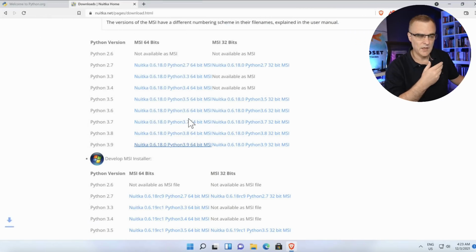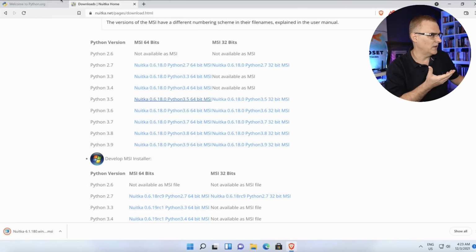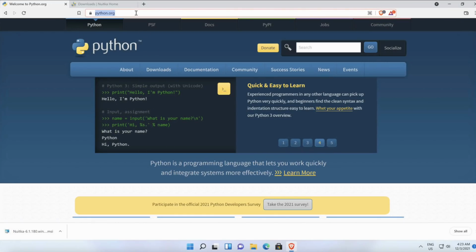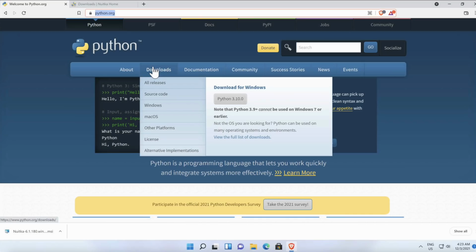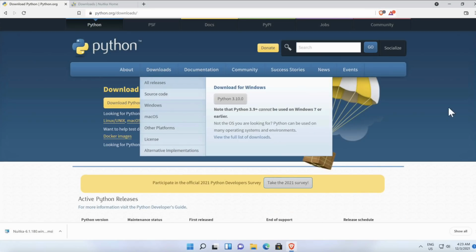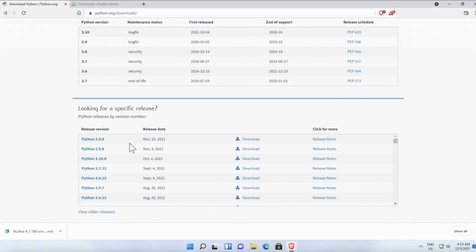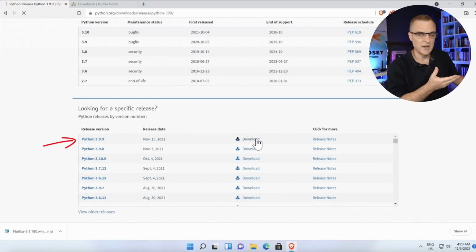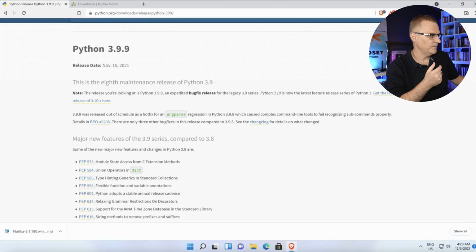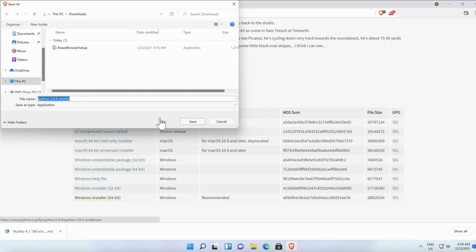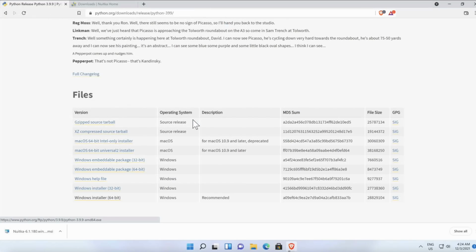But before I can actually run that software, I need Python installed. This is a brand new version of Windows, so Python is not installed. So if I go to the python.org website and go to downloads, I can select the version of Python that I want. In my example, I'm going to download 3.9.9. So I'll scroll down to the end of this page and I'll get the installer for Windows 64-bit.